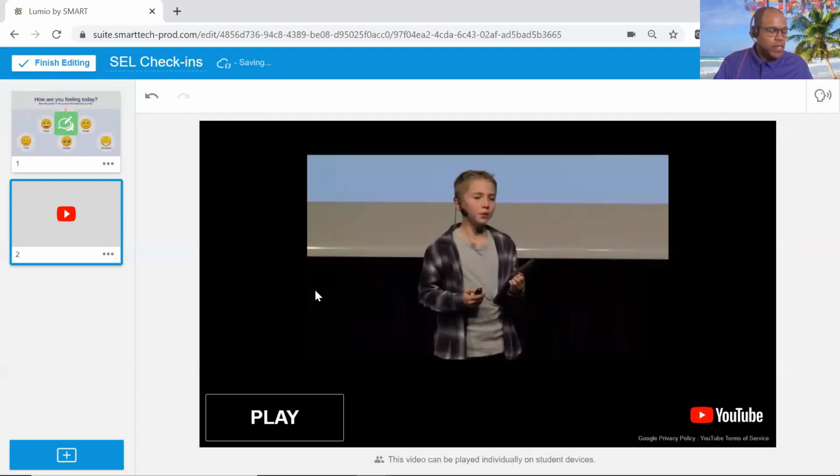Now, after students watch the video, I'm going to use another graphic organizer, but this time I'm going to use a Venn diagram example. So the young man talked about a couple of different types of mindset. So we're going to use a Venn diagram for the students to talk about the difference between a fixed and a growth mindset.